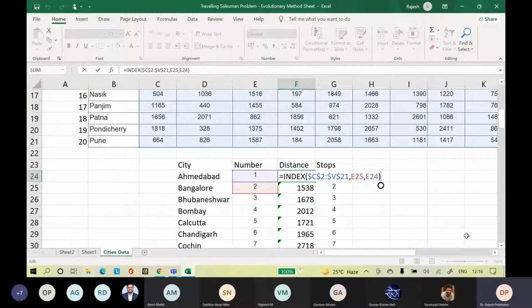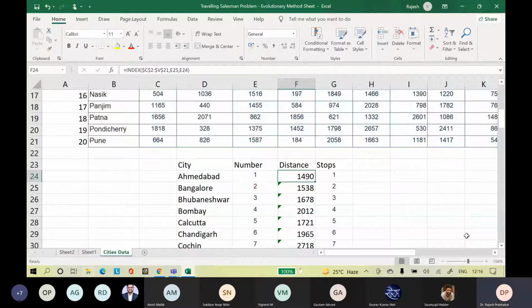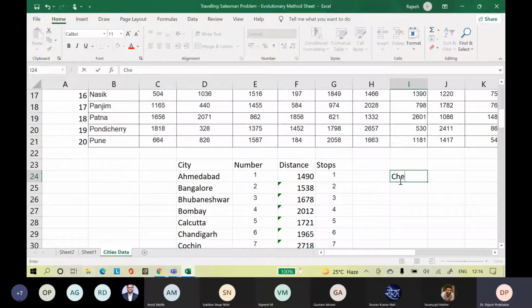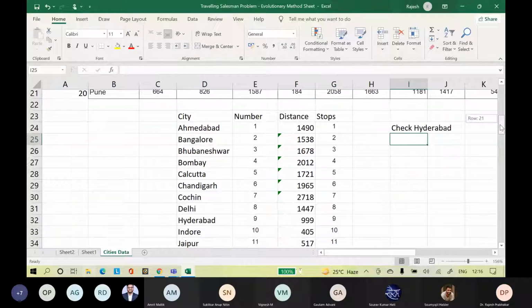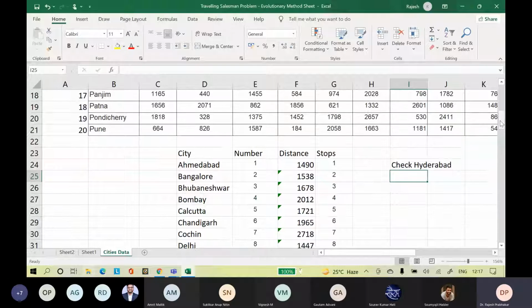Done, sir. Done? Now we need to find the distance from Hyderabad to Hyderabad going through all the cities. Okay. So let us say I want to find for Hyderabad. So check for Hyderabad. So what is the number of Hyderabad? Hyderabad is 9, right? Hyderabad is city 9.